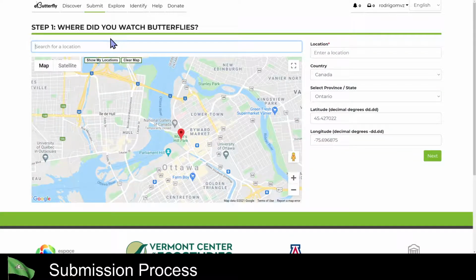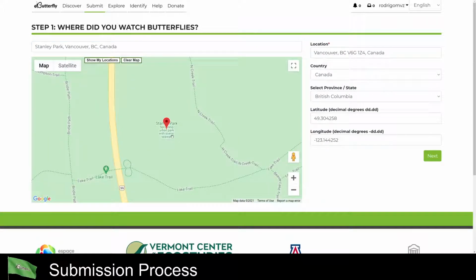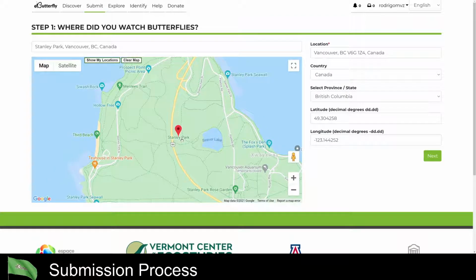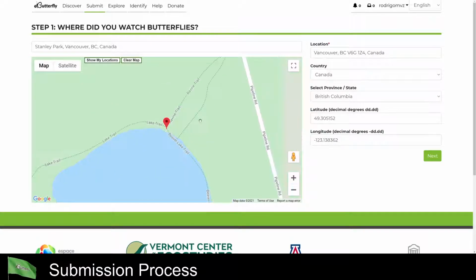Another way of doing it: let's say that I saw something in Stanley Park in Vancouver. You can type the location just like in Google Maps, and it will take you to that location. From there, you can fine-tune the location just by clicking again on the map. For example, I was in Stanley Park, but maybe not exactly here, but maybe here, just next to the lake. So you click here, and then that geolocation is updated.